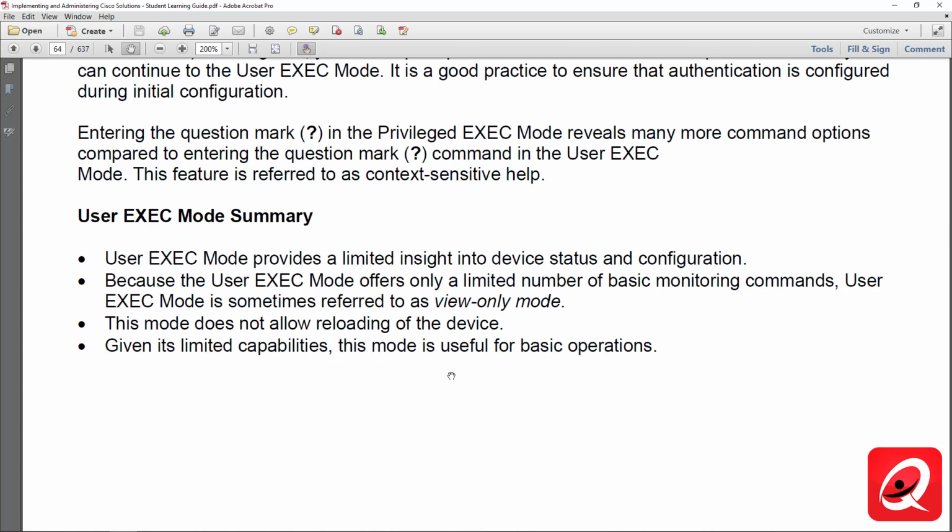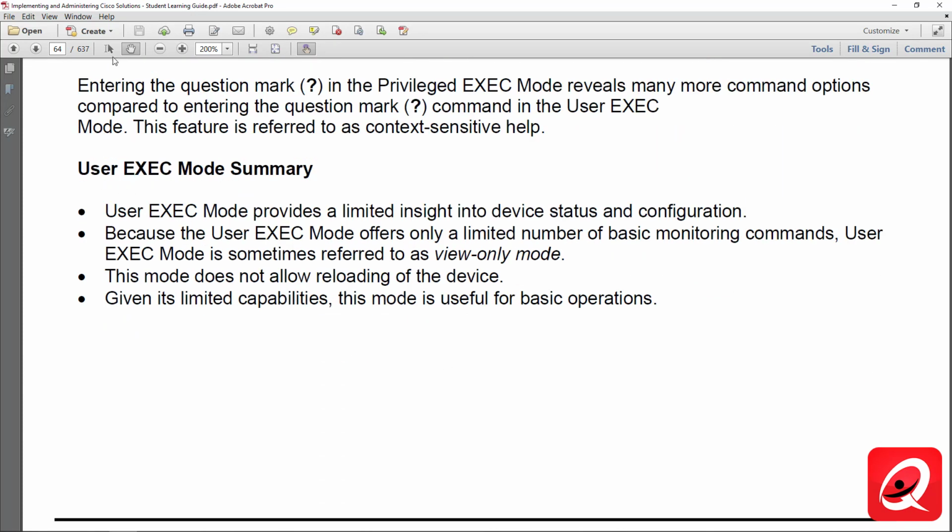All right? So user exec mode, like I mentioned before, that's just going to give us limited insight to the device. We can't configure the device. We can't modify the device configuration. All we can do is basic troubleshooting and verification. Not even advanced troubleshooting. We can't do debugs, for example, in user exec mode. And there are certain show commands that are not available.